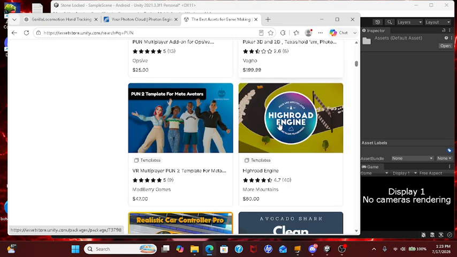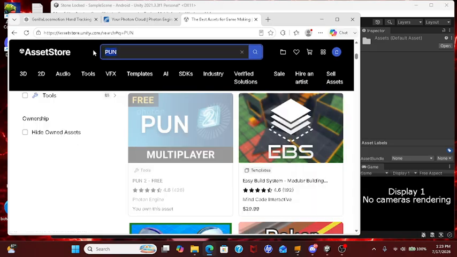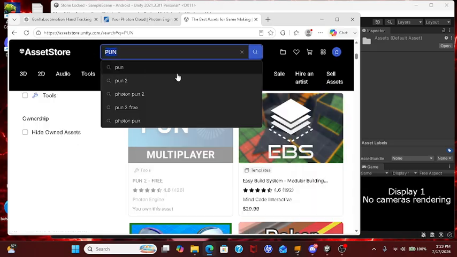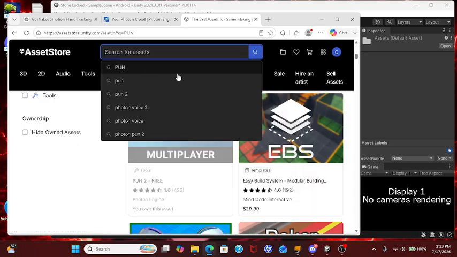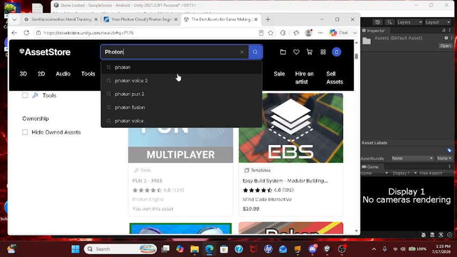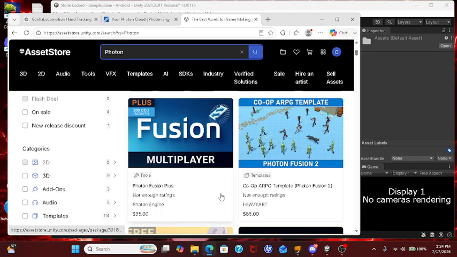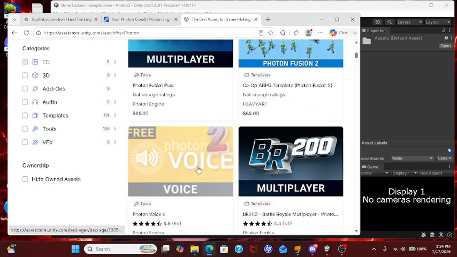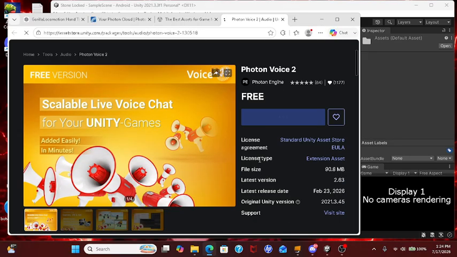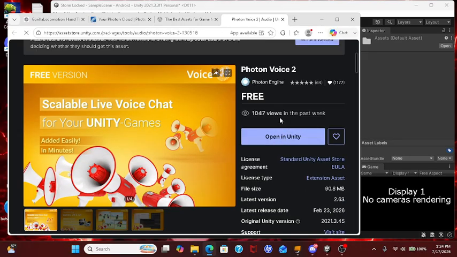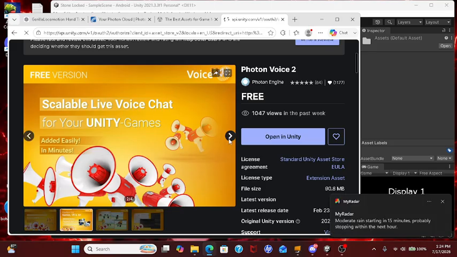Okay, after you install that, it'll say view in Unity, and then you want to import, and then search up Photon, and then not this, but this. Photon Voice 2. Okay? Same thing. So I click it. It says open in Unity, actually, not view.